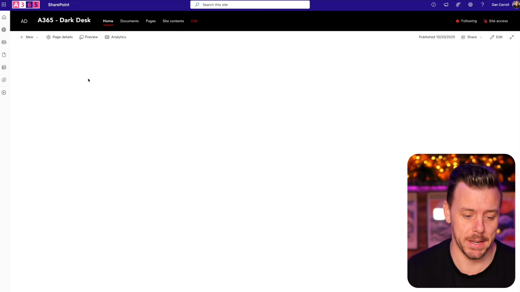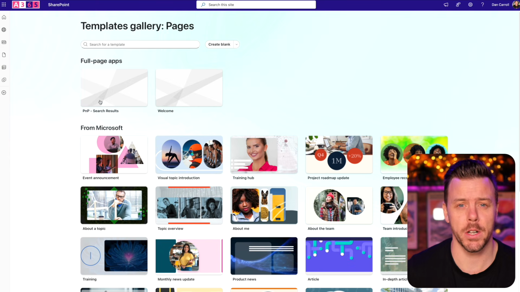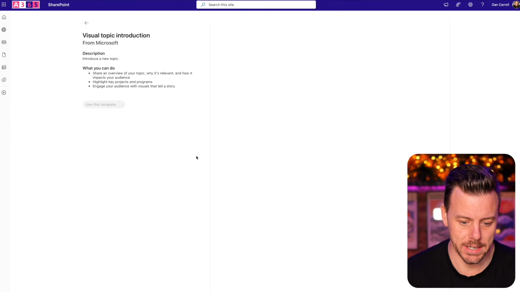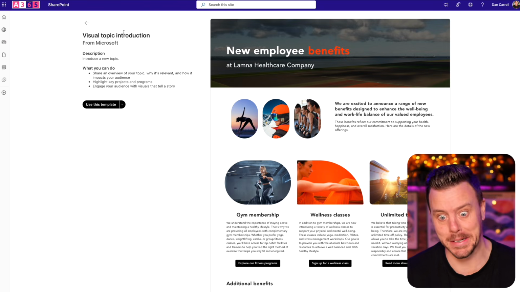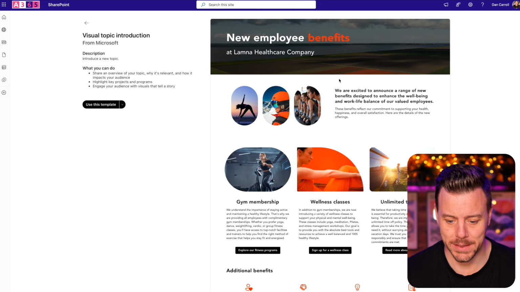So now that we have the basics of the site in place, the foundation of it driven through the brand, what we can do is create our first page template. So I'm going to come up to new and I'm going to go to page. This is going to launch the template gallery. And in here, I want to choose this one, our visual topic introduction template, which is all about new employee benefits. So we're going to start off with this template.